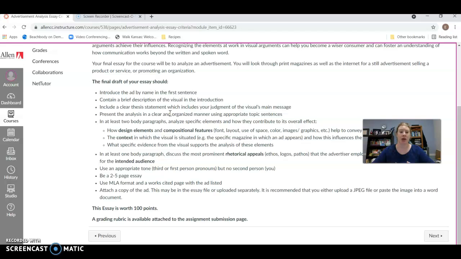You want to look over the design elements, the composition features. This will be about a 5-paragraph essay. And then you want to have usually 2 body paragraphs for design elements. A lot of students do color, font, that kind of thing as the elements that they analyze. And then in the 3rd body paragraph, I want you to cover rhetorical appeals and audience.